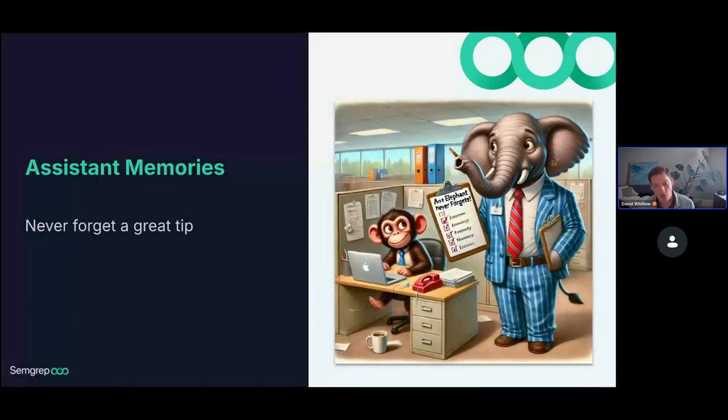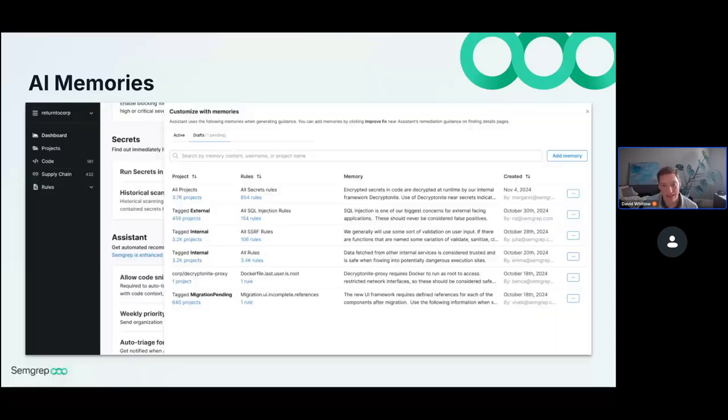And this is what we call assistant memories. And so the idea here is, while my cube may have changed for my monkey buddy, now he does have a friend on there, his elephant pal, who's never going to forget a great tip that he's received. And that's what assistant memories are all about. It's all about our ability to retain this information that you're giving us and then apply it in the right place. And so in this case, I'm going to demonstrate what I would actually do with the type of guidance that we had given it.